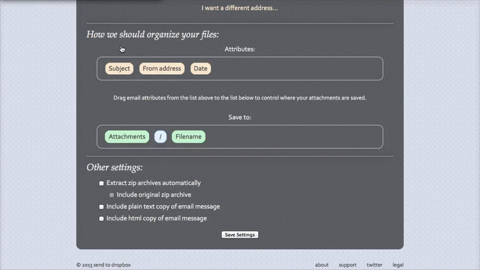Below this, you will have a couple of different options on how to organize your files. You can do it by subject, by date, or by the person who sent it to you. In my case, I'm going to leave it at the default settings, which is to take every file that I get and put it in an attachments folder and name it whatever the name was to begin with.